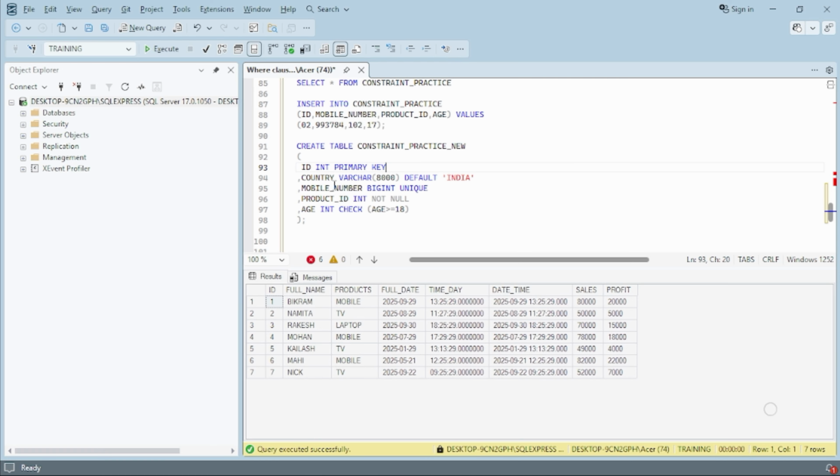You can see for country I have taken default value India. For mobile number I have taken unique, so for each and every row the value should be unique. For product ID I have taken not null. For age I have taken integer, and it's a check condition: age should be greater than 18. In this way, if I want to create a primary key for a column, I can define it over here. If I execute this query, it will create a new table, and ID will be a primary key.